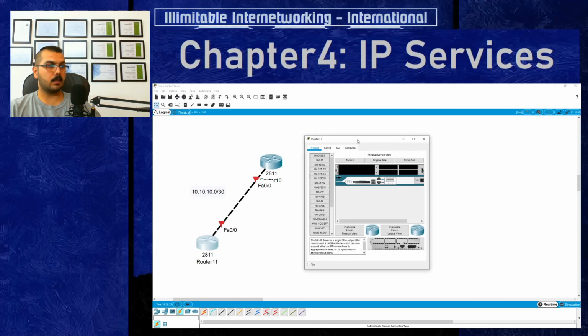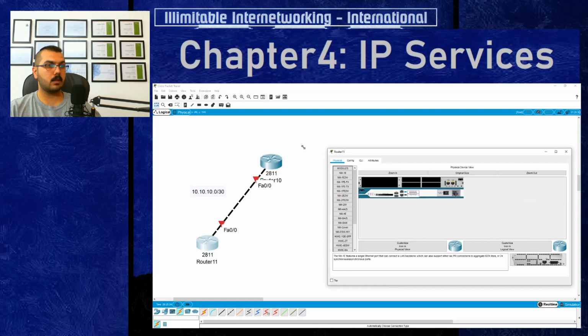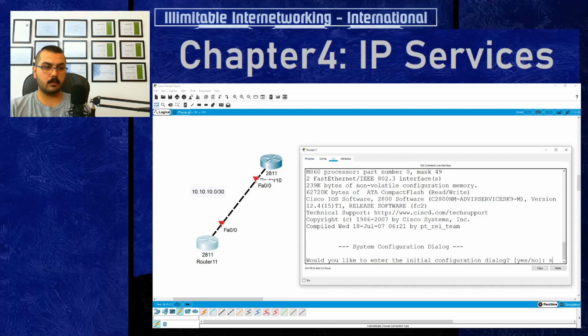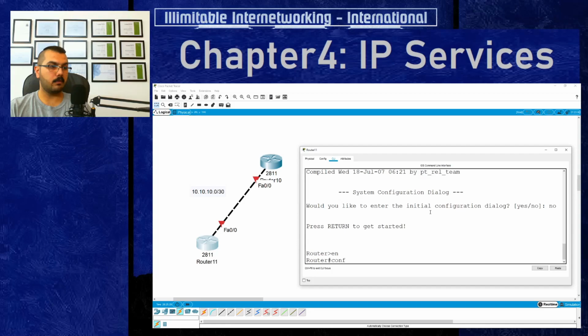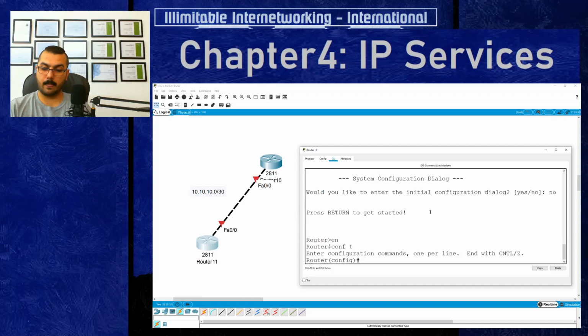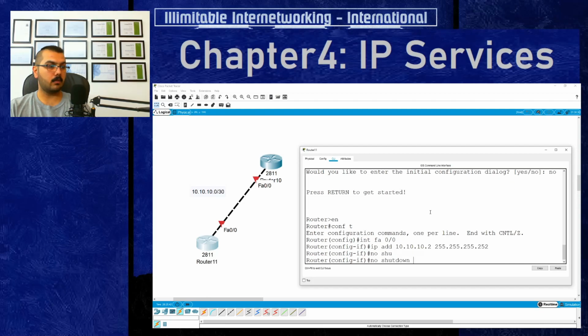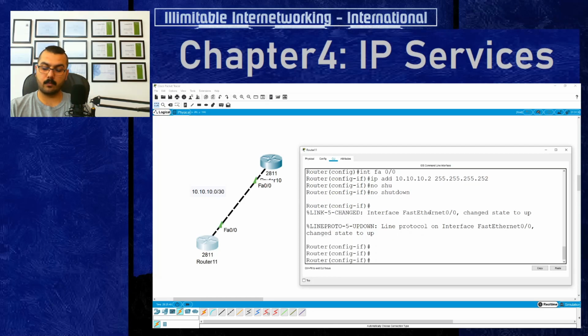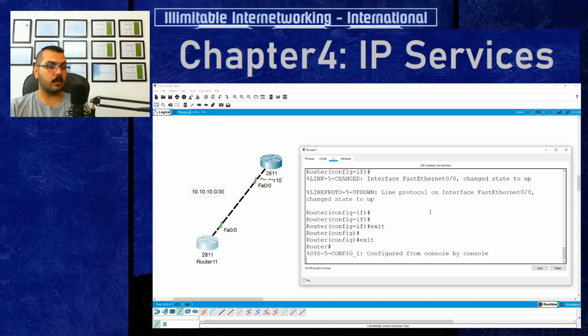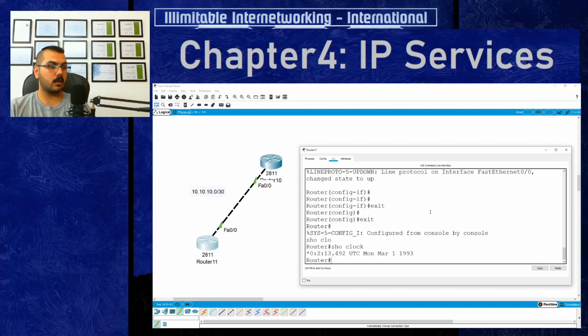It's still down and it has no idea, but it will sync once we make it an NTP client. Enable, configure T, interface FastEthernet 0/0, IP address of 10.10.10.2, this way, no shutdown. Good. Let's do one thing: show clock. Okay, it's the default clock, which is when it was operated and modified.